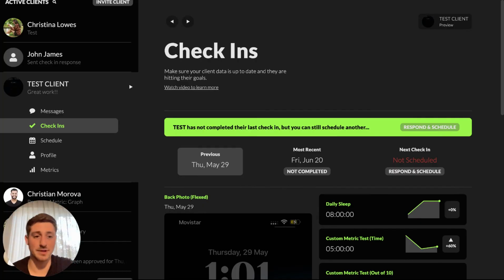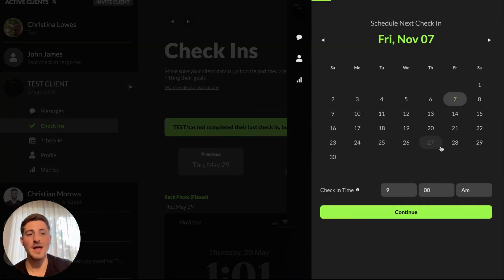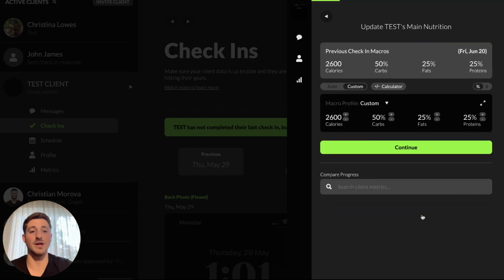But this is where the magic happens, because we have reviewed some of the progress of the check-in that the client filled out. Now we can immediately go into scheduling the next. It automatically sets it out for 1 week from now. So great, let's leave it at that, 9 a.m. on the 7th, and then we continue.